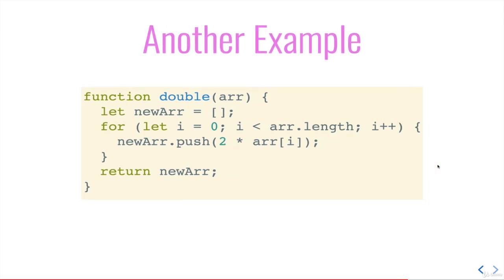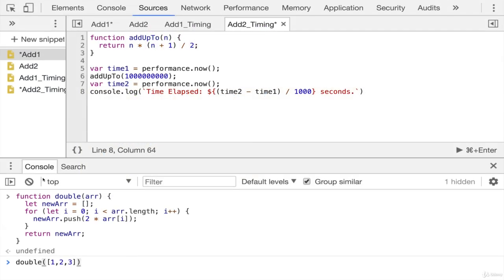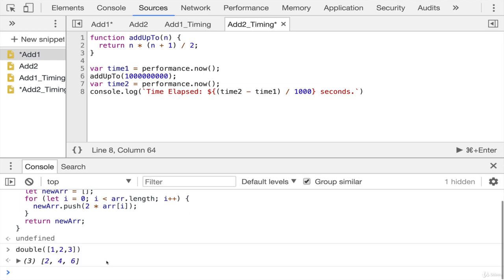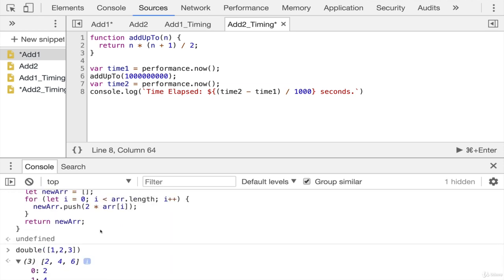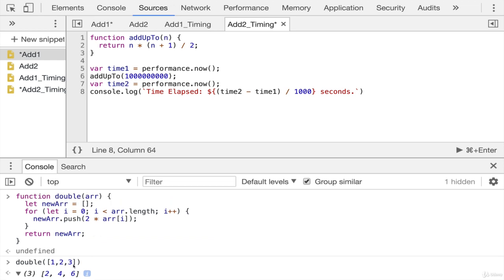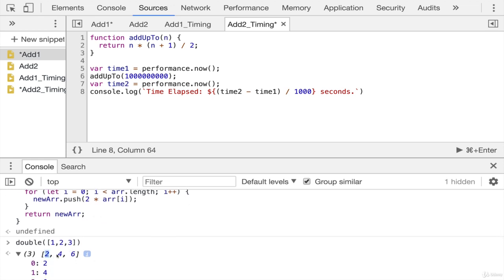Here's another one. So this is called double. It takes an array, and well, why don't I just copy this one and show you? So I've copied it in, and it's called double. I'll pass in an array of 1, 2, 3. What does it return to me? An array with the 3 items, the same length, but each one has been doubled.